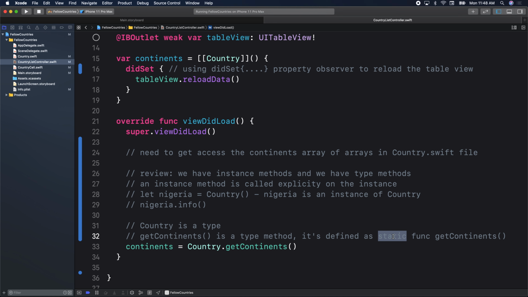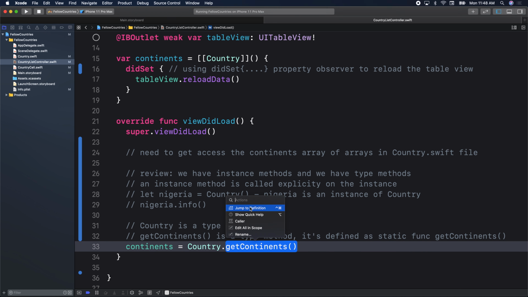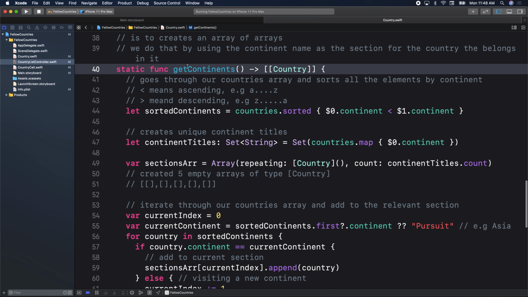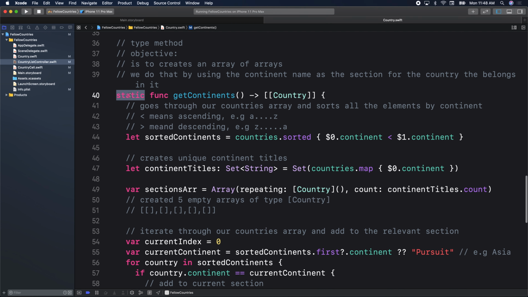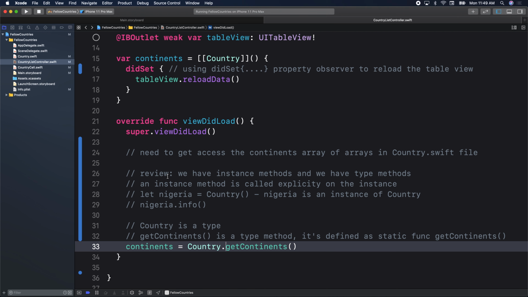If we go back to our country struct and look at get continents, or simply command click here and jump to definition, you see we make use of the static keyword. Do we see the static keyword? That makes it a type method. It becomes like a global method that all instances of a country have access to. We do not have to create an instance of it. We just simply say country dot get continents. Everybody with me? Okay, cool. So know the terminology there.